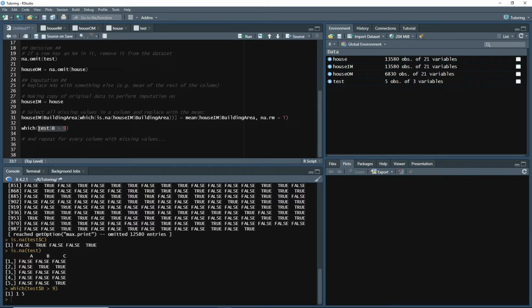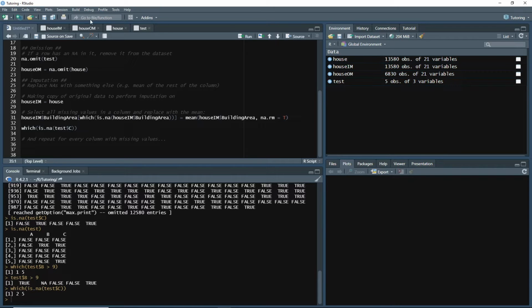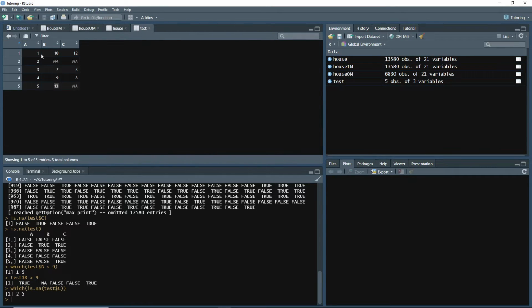And basically, if you run this on the inside, you'll see what it gives is trues and falses and an NA, because there's still an NA in that data set. A condition is anything that gives back trues and falses. And we already know is.na, which I ran up here, gives back trues and falses. It is a condition. So when I say which is.na, I'm saying which row number has an NA. If I run this, you'll see it gives back 2 and 5. And if we go to test, you'll see rows 2 and 5 have the NAs.